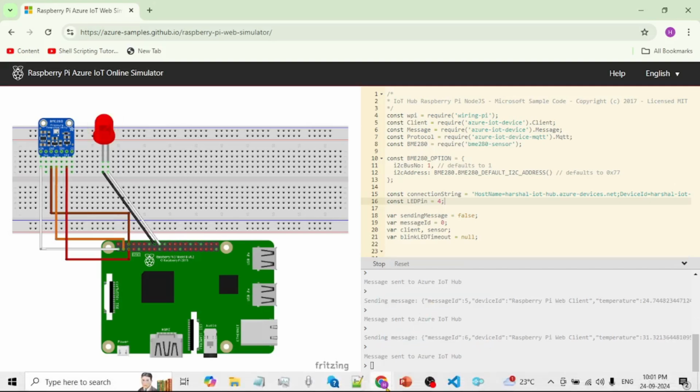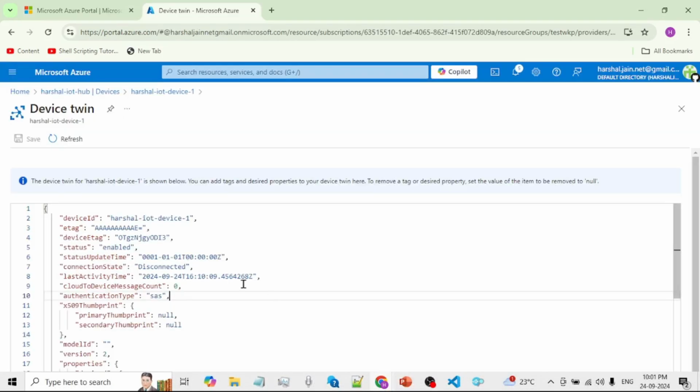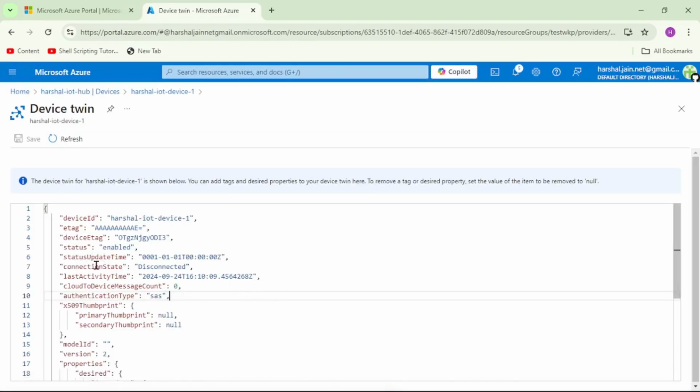So again, let's open our device twin. Again, you can see here connection state shows as disconnected, but if I refresh it, you see connection state is connected. That means this device twin is a digital replica of our IoT device.